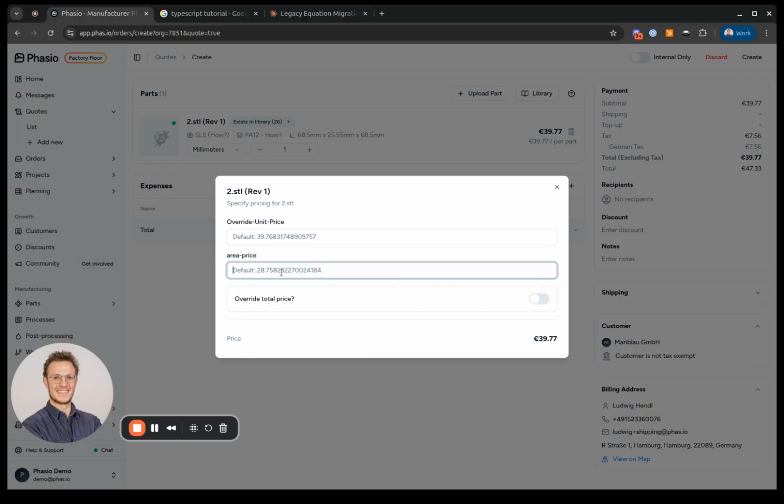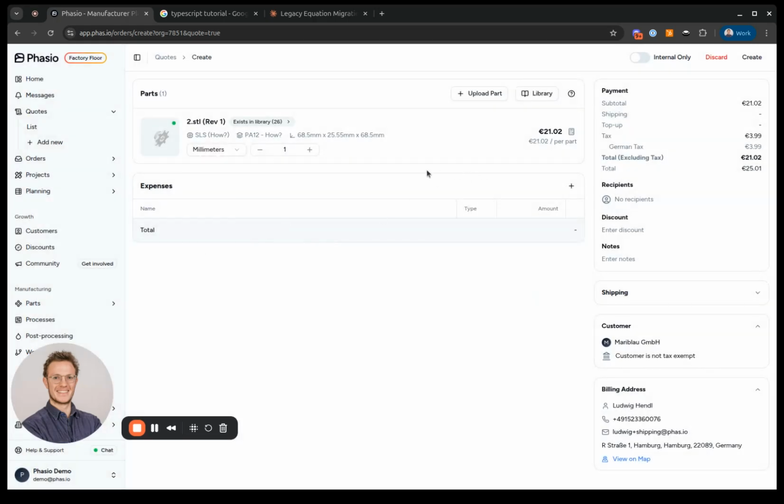Say, well, this customer has a lucky day. The area price will only be 10. You see immediately how the unit price also changes. So you get access to the pricing equation and you can make inline changes that immediately reflect on the part. And also this calculates the unit price. So whenever you increase the quantity, the unit price stays the same, which is another powerful addition.